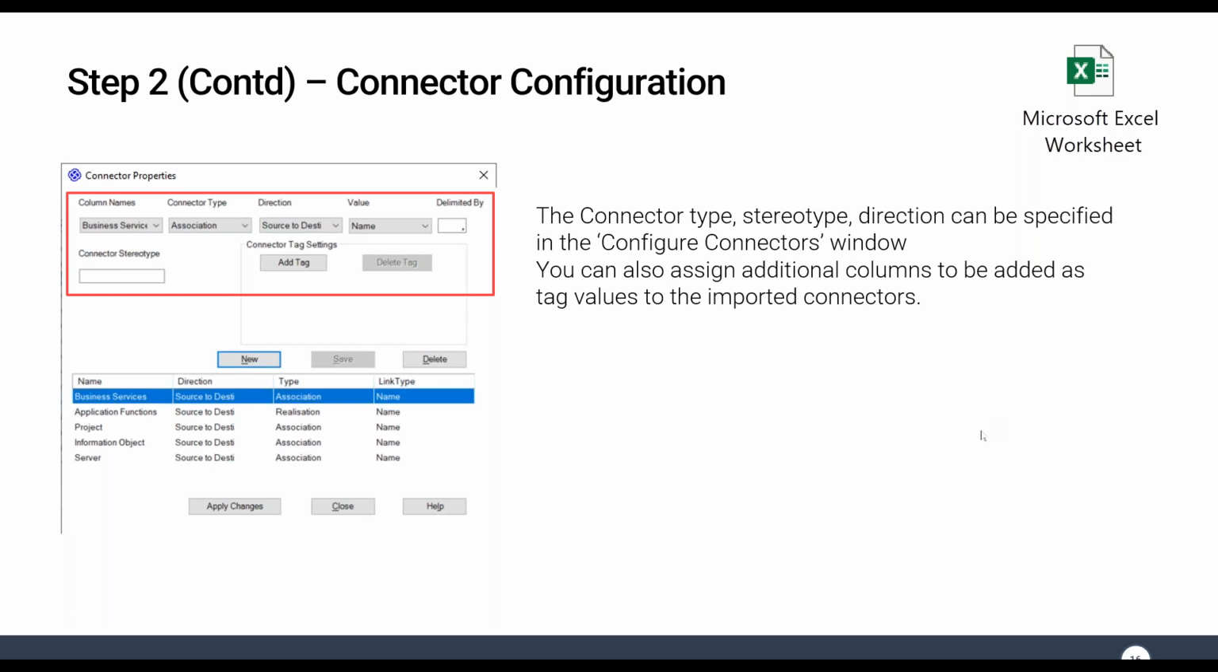Right. There's another question here saying, let's say you go in and you import from Excel into EA, then you make some changes. Can those changes then be synced back to the Excel document?